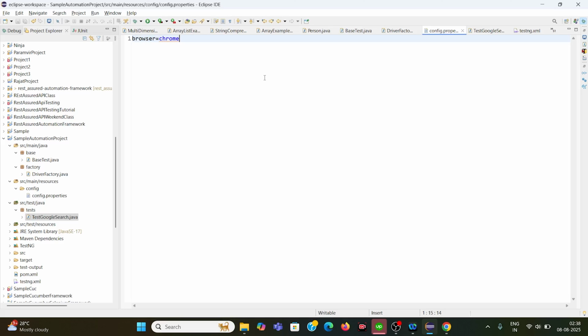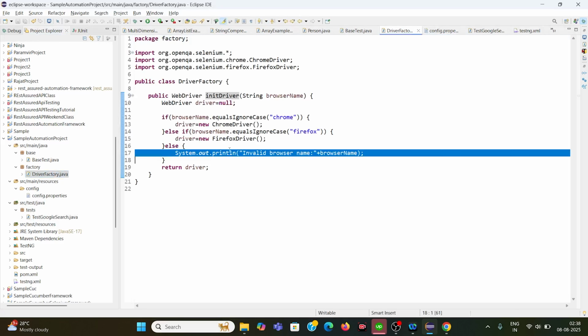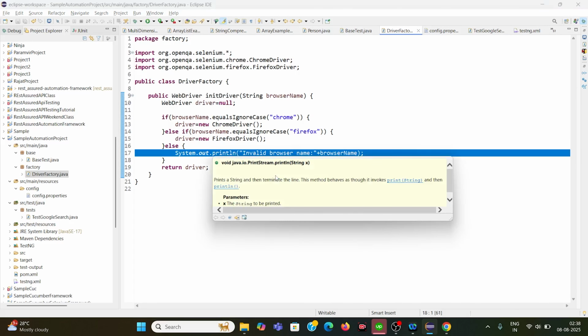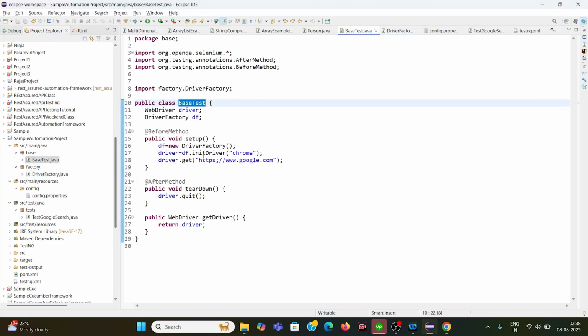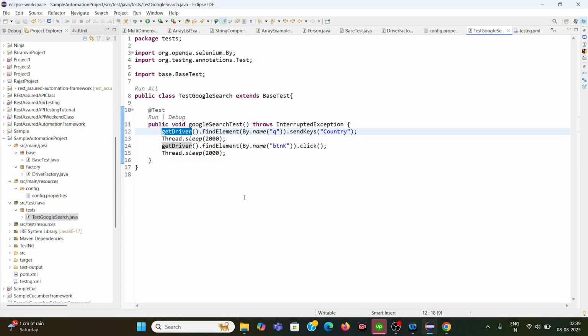So now finally, we have used a few components here. First component, we have used DriverFactory here. Quickly, just to summarize this, it creates a browser on demand like Chrome or Firefox. Then there is a BaseTest class. This handles basically browser setup and closing for each test. Then there is a TestGoogleSearch. This is basically a real test that opens Google and searches for country. And then config.properties is basically the external config file for future enhancements, for example, handling dynamic browser settings.